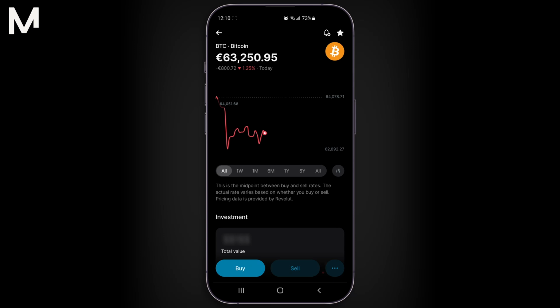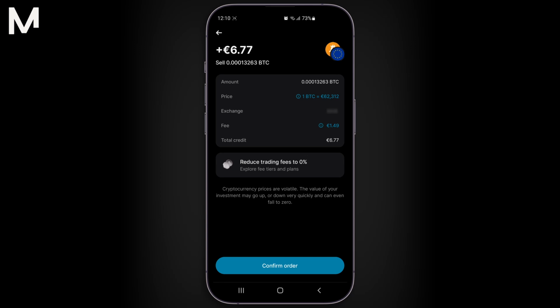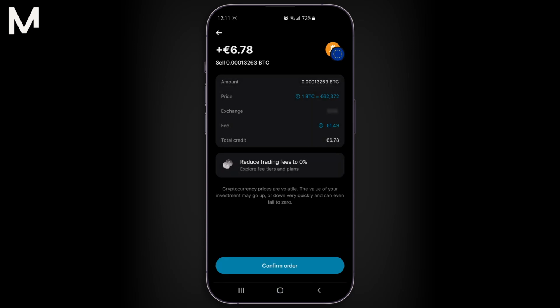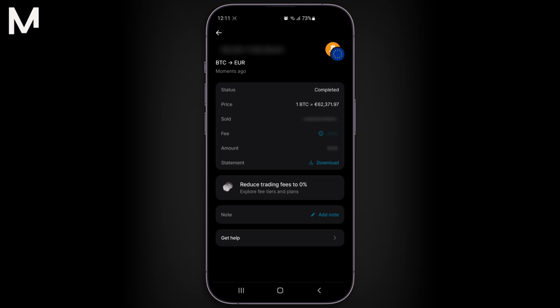When you're ready to sell, hit the Sell button at the bottom. Enter how much Bitcoin you want to sell, pick your payment method, and then click Confirm Order to complete your sale. You can always go back to the home page to see that your Bitcoin is sold.